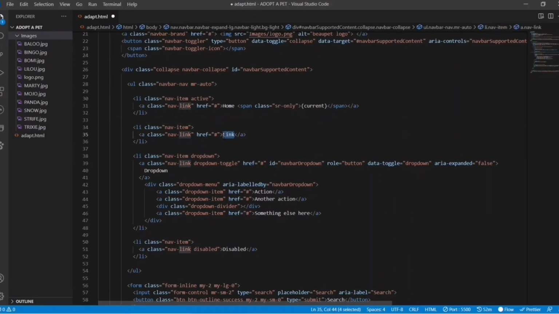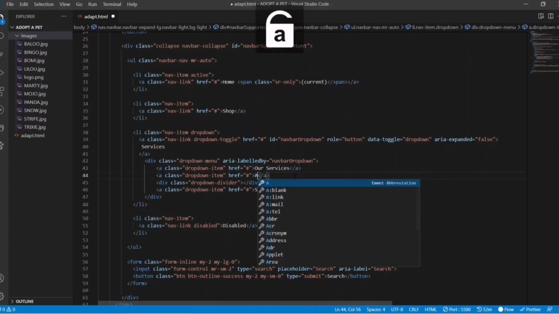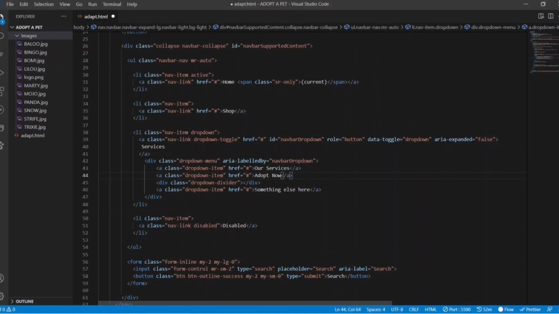And ito papalitan natin ng shop. Then the drop down, for the drop down, papalitan natin to ng services. Inside sila ng a tag, yung mga papalitan natin. Then itong div, ito yung mga sub navigation link. We'll change that as well. First, ilalagay natin dito is our services. Adopt now. Then grooming.